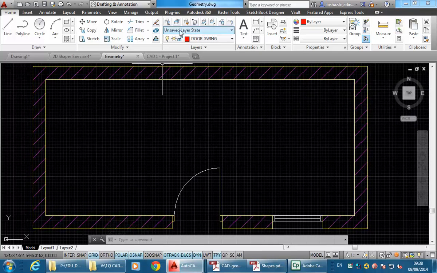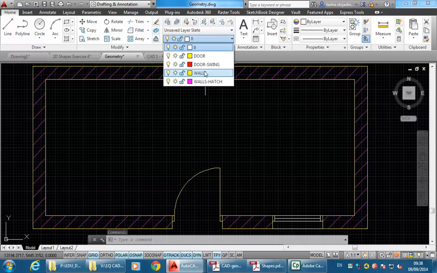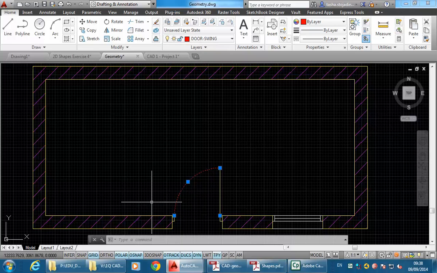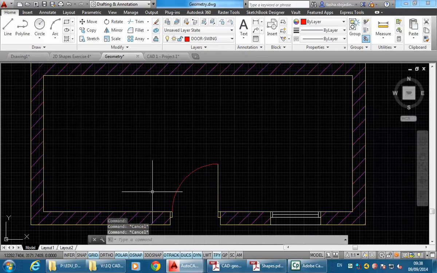This is pretty close to it, actually. Every office has a slightly different standard, but red for light is a very common standard. So when I put the door swing onto that layer, that's pretty typical.